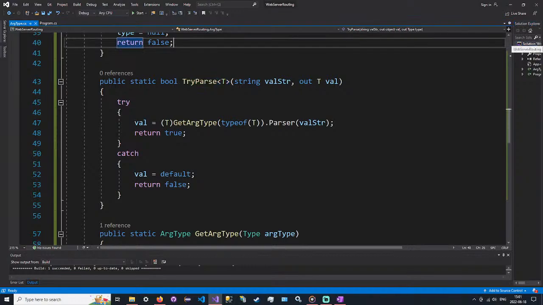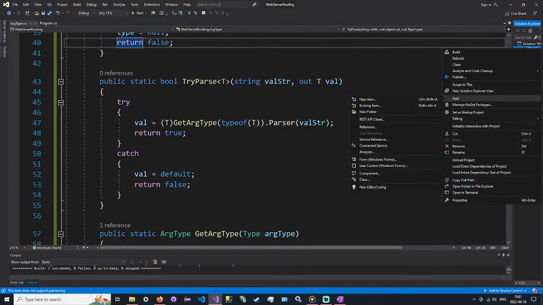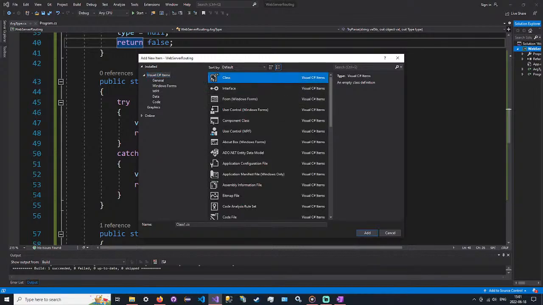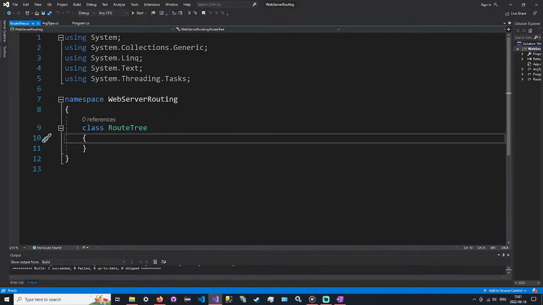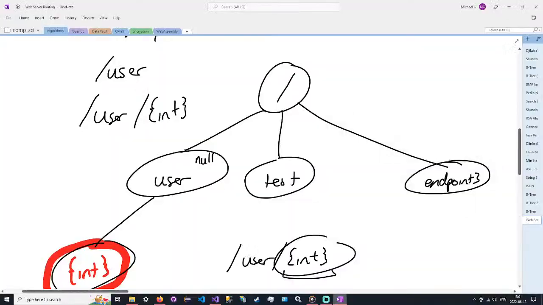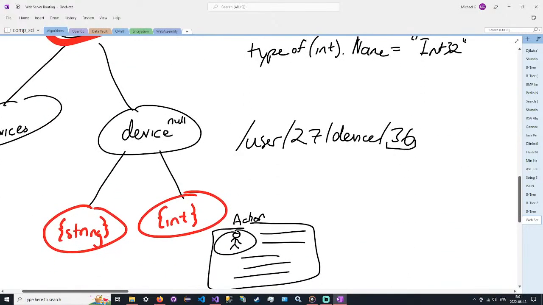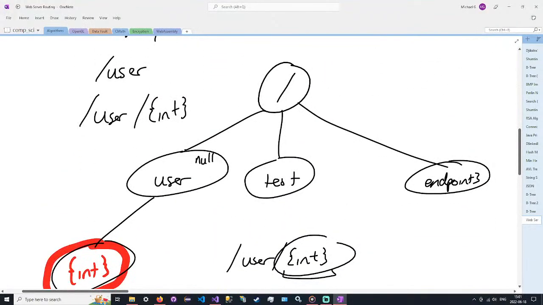So we'll call this new class RouteTree.cs, and the larger class is going to be a RouteTree, but we're going to have a bunch of RouteTreeNodes, and the RouteTree will just have a pointer to the root. We want to have a wrapper class for this root that contains a couple other things, because we want to have custom functionality.